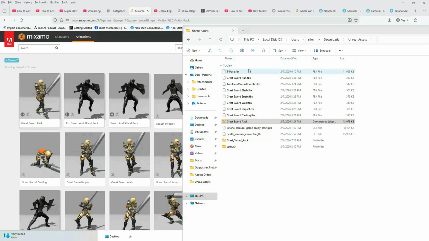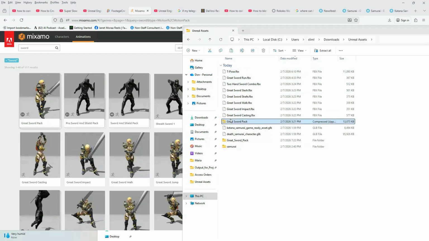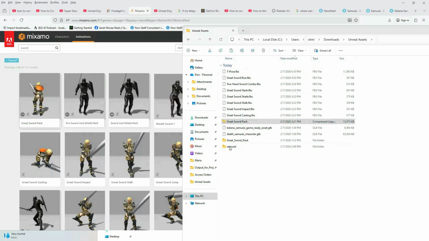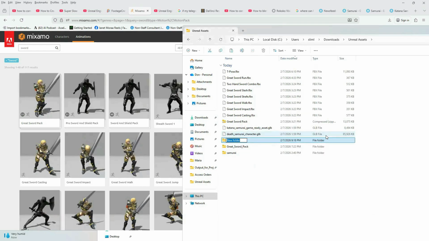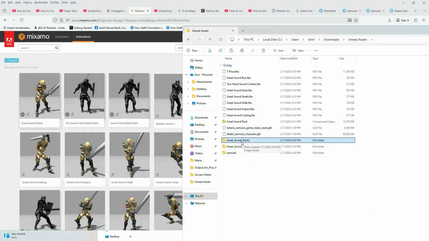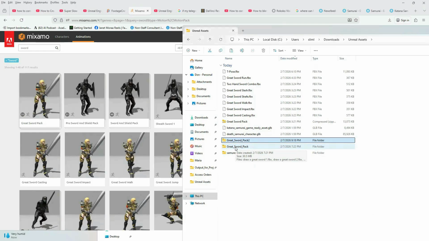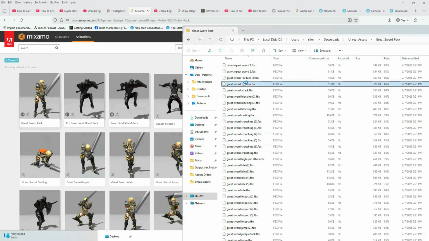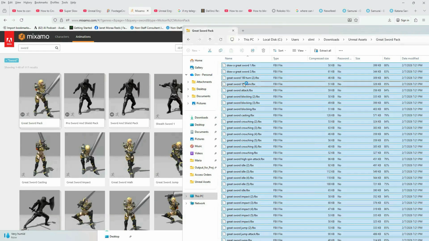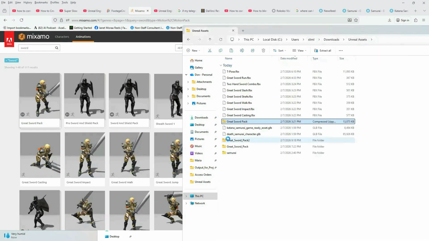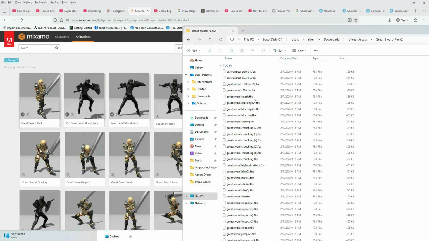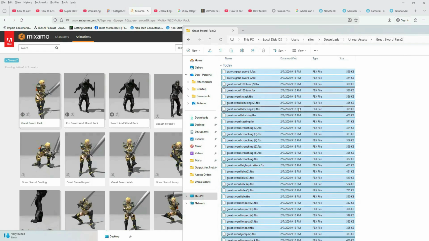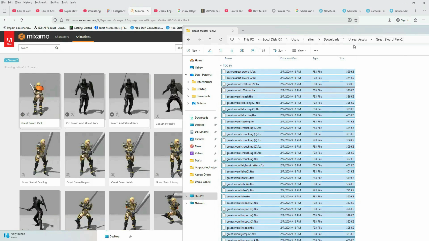So after I downloaded the Great Sword pack, what I did is I opened the Great Sword pack. So I created a folder here, new folder, Great Sword pack. Well, I call this one Great Sword pack 2 because I previously called this one Great Sword pack, first one. Double click, press Ctrl A, Ctrl C, copy. Double click, press Ctrl V, and I paste the Great Sword pack right here.